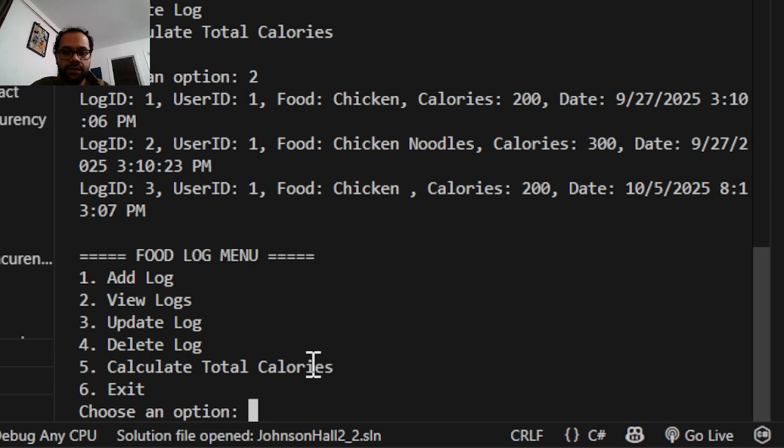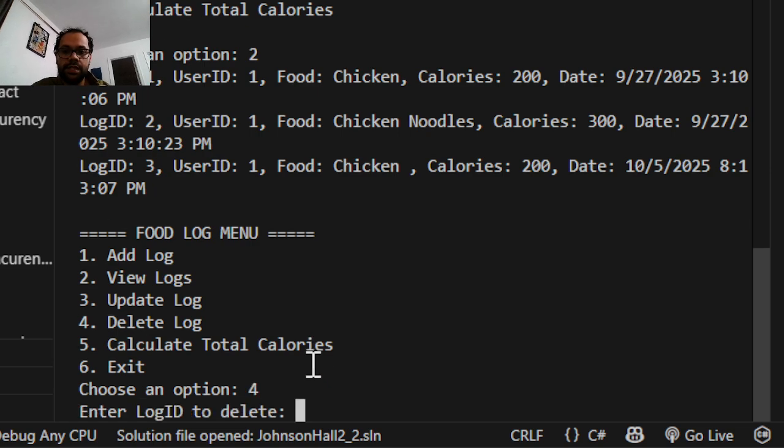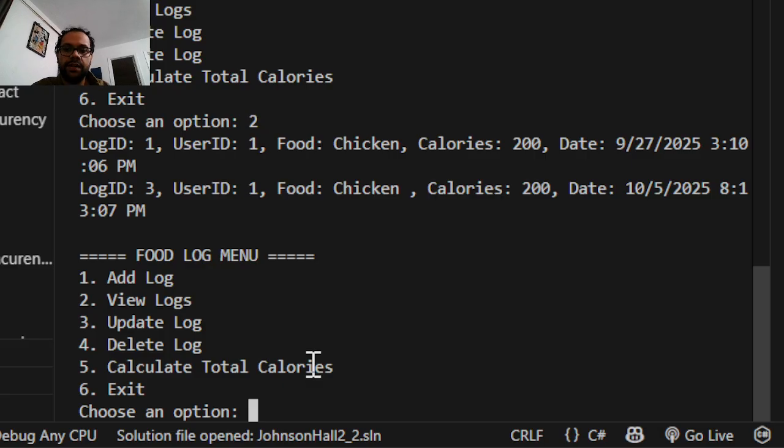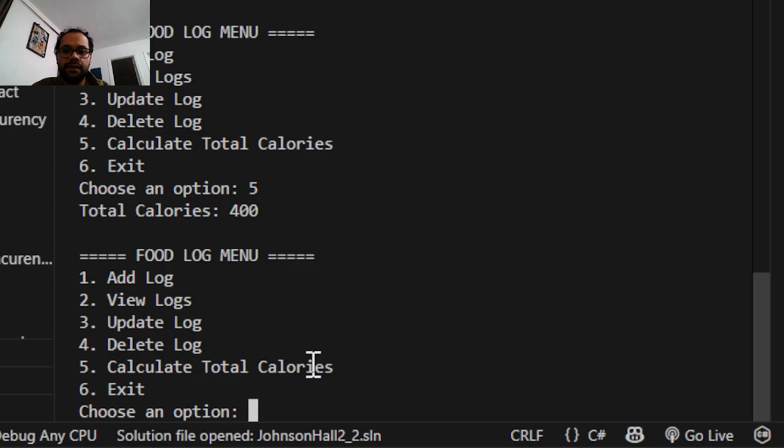And if we wanted to delete one of those, we can delete that. And the ID would be, let's say, 2 for the chicken noodles. And then we can view it again to verify that it's been deleted. And if we wanted to calculate our total calories, we can do that: 400.